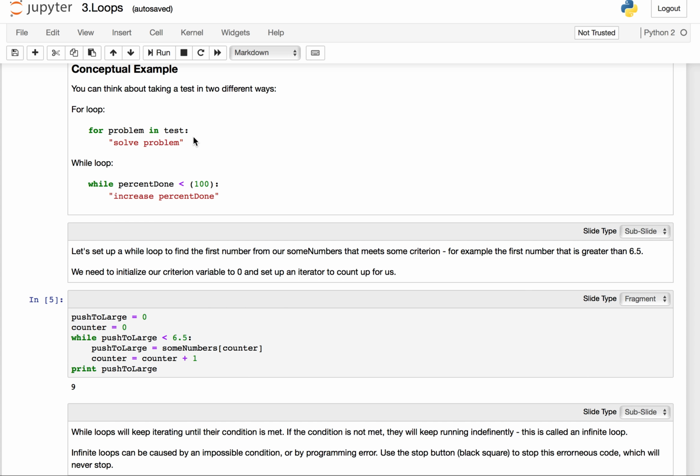The difference here is that when we're taking the test using a for loop, we've already broken things into some chunk, so we know at the beginning we have this much to do. We have 10 problems to do. With a while loop, we're going to do something until a condition is met, or a condition is now going to be false. We're going to keep running the while loop until whatever condition here is not true anymore. So until percent done is equal to or greater than 100%, I'm going to keep doing the things within this loop.